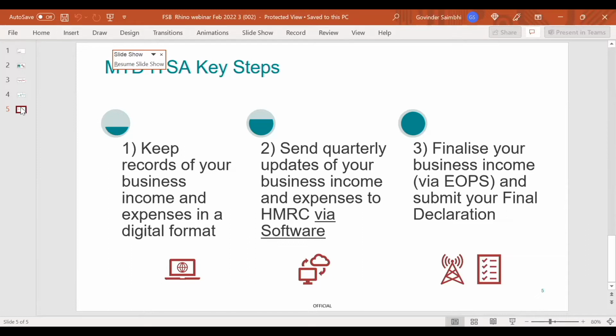So, drawing to an end here, some questions that I would ask you are: are you ready? Do you have a plan to get ready? Do you have MTD software? And do you have digital records in place?